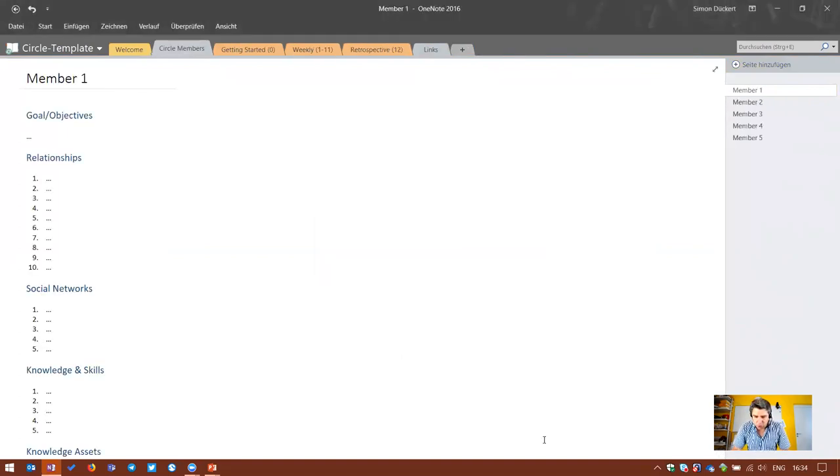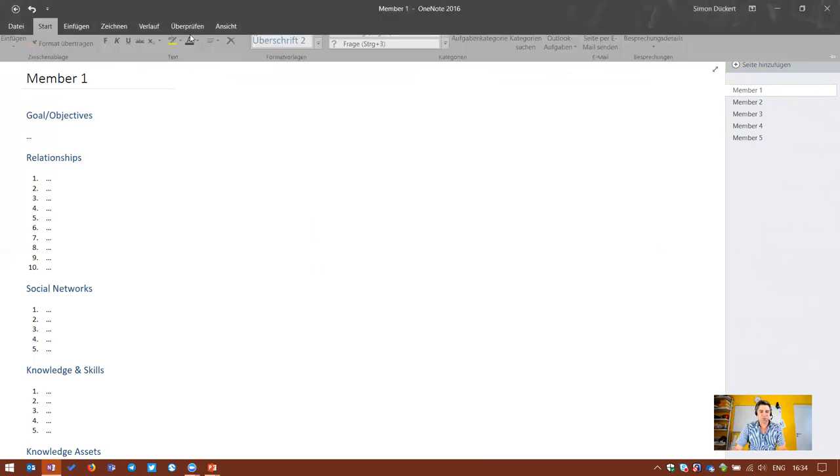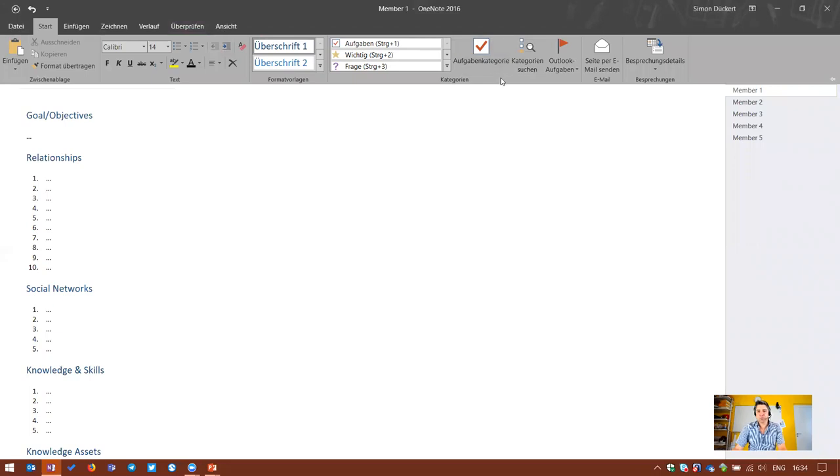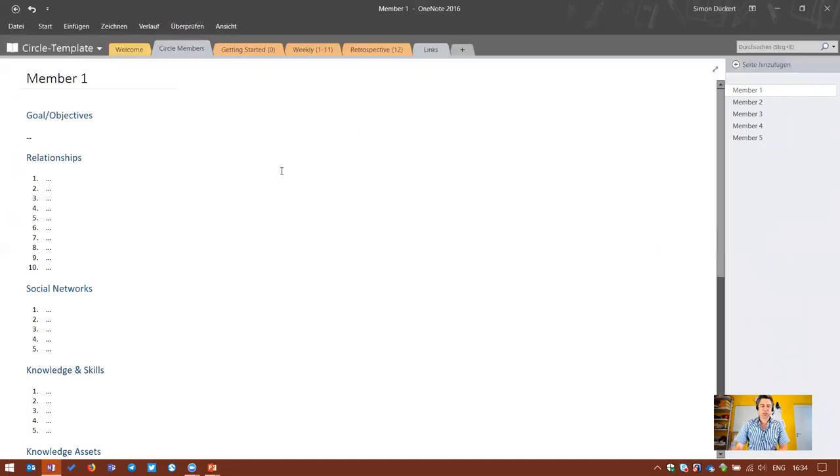I saw the question of Marcus. Is it possible to import checklists in To-Do? No, pity it's not. What you can do is, if you're here in OneNote, you can indicate a task to be an Outlook task, and then it's exported to Outlook. You have it in Outlook, but it's not possible with To-Do yet. I think Microsoft will do it somewhere in the future, but at the moment it's not.